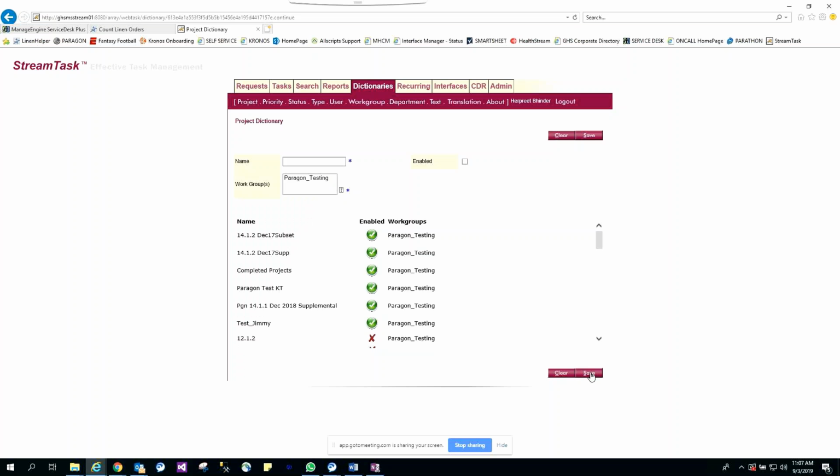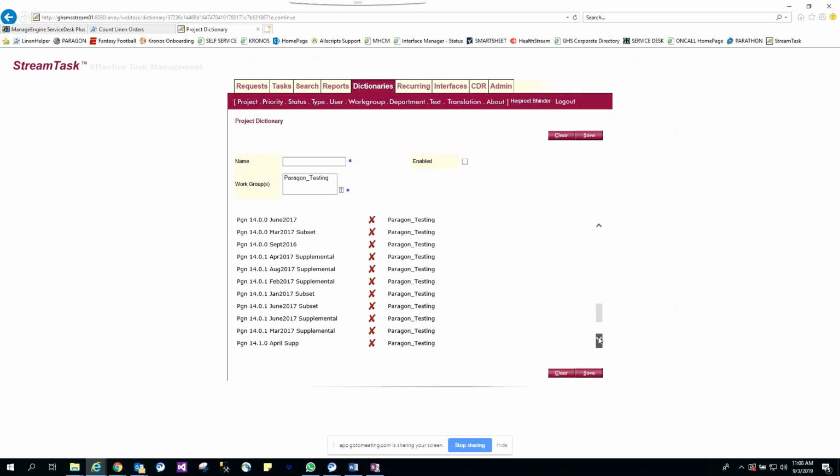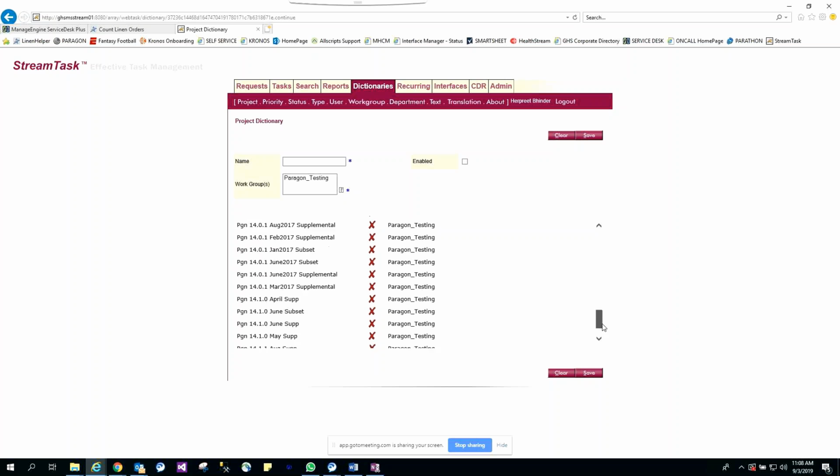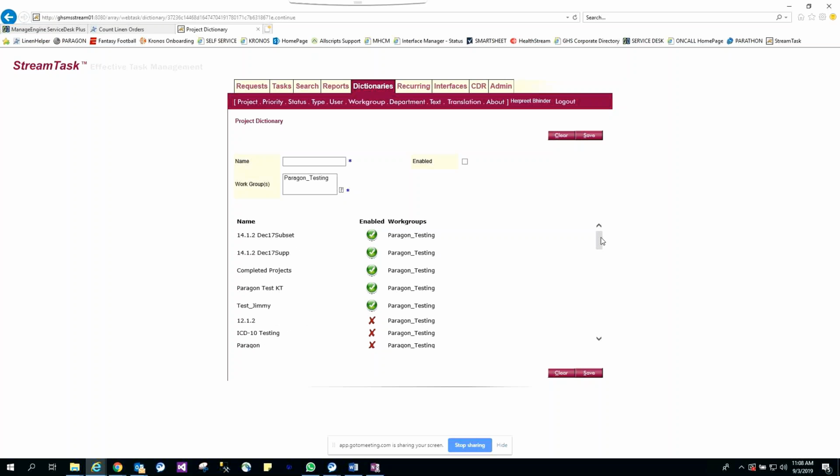Before we leave here, why don't we get rid of some old projects that you don't need, like that 14.1.1 December 2018 supplemental. Click on it, and then all you have to do is uncheck the enabled box and then save. Now, I'm not sure how they use that completed projects. I don't understand why you need to have a project called completed projects, but right. I would get rid of that.